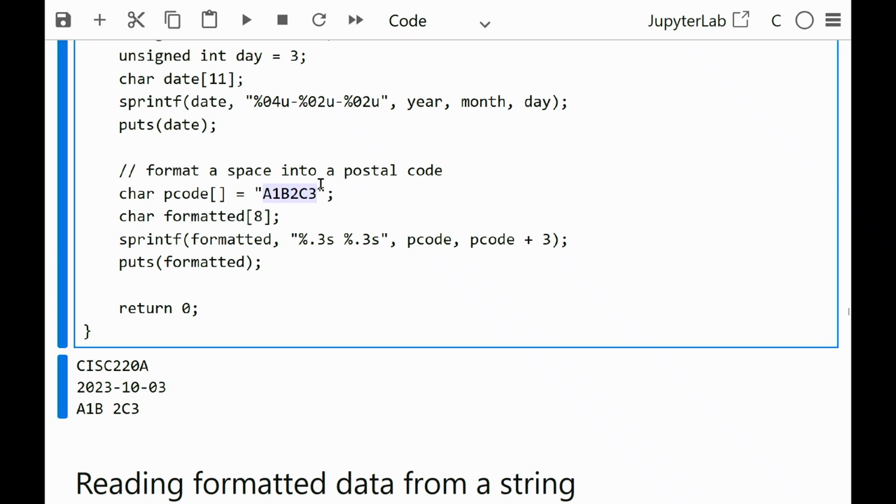So there's my string A1B2C3. I'm going to write the postal code into the string formatted, and I'm going to insert a space in between the A1B and the 2C3. I haven't shown you how to do this yet.